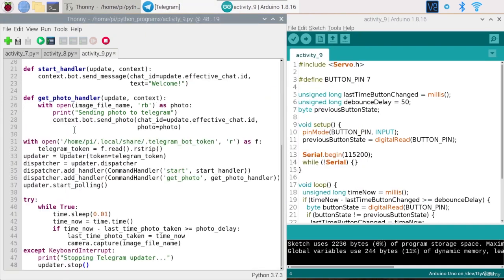Maybe an improvement could be that you make sure that the file can be opened, because, well, if you actually take a photo and update the file and try to send the file at the same time, that's not gonna work. So that could be an improvement you could do, or maybe try to use a different file name for each photo. Okay, so I leave that up to you as an improvement of this activity.